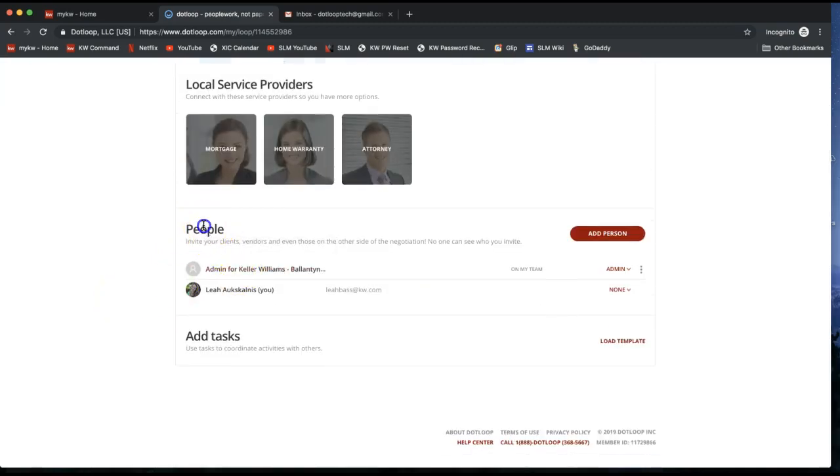Moving down, the second main section is this people section. So this will show you all the people that are involved in this transaction. You will always see yourself and your office admin in this people section. Okay, but as we get going, and I'll show you this in just a moment, we'll also see our clients in this section, maybe your mortgage provider, and so forth.